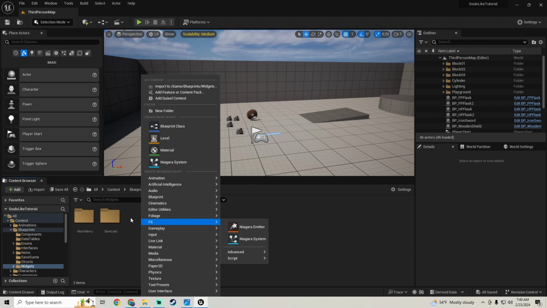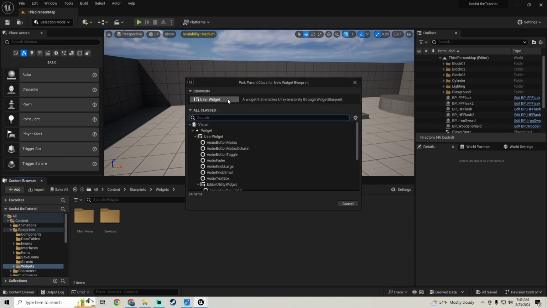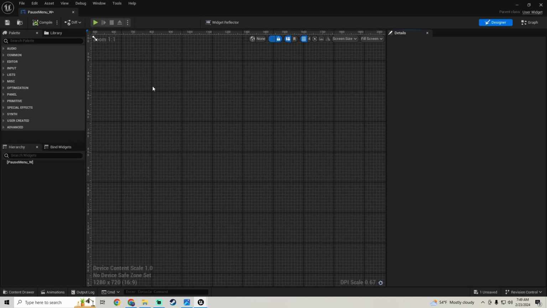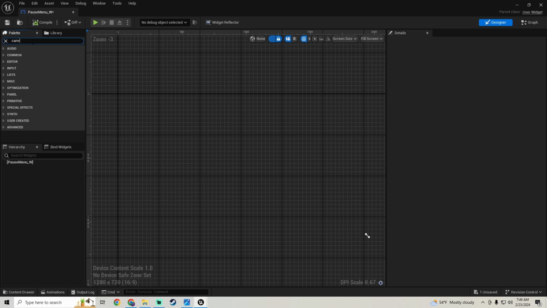And now we're going to go right click, user interface, widget blueprint. We're going to make a new widget. We're going to call this pause menu underscore W. We're going to open this guy up. We're going to make a canvas panel. Throw that in there. That's all we're going to do in here.